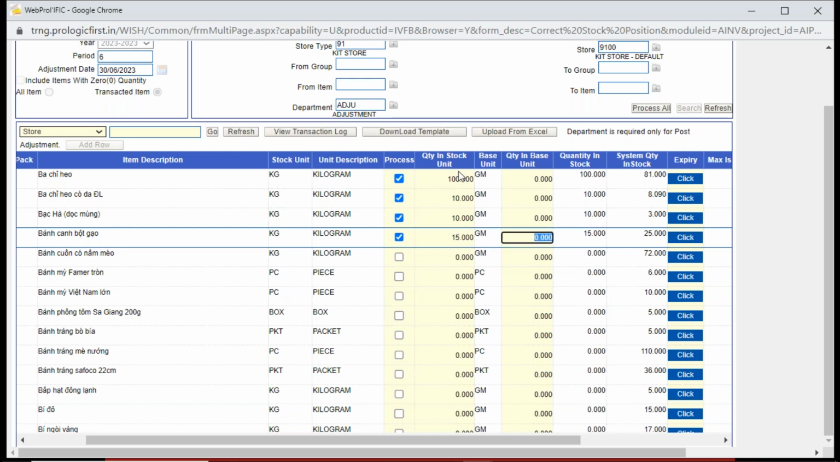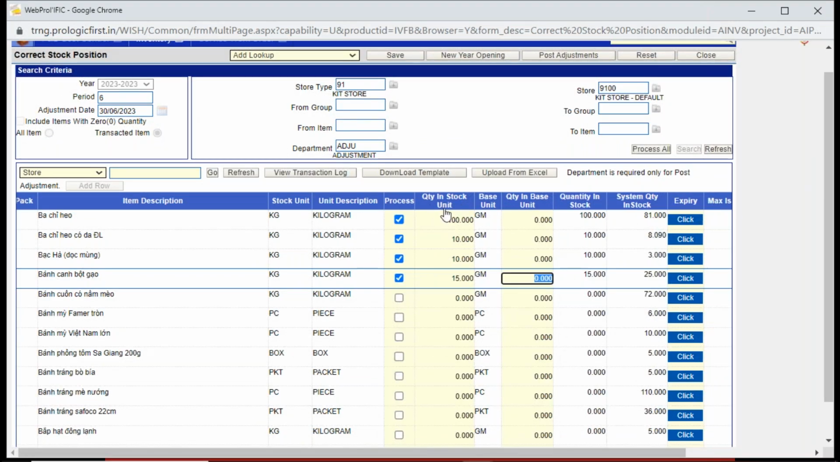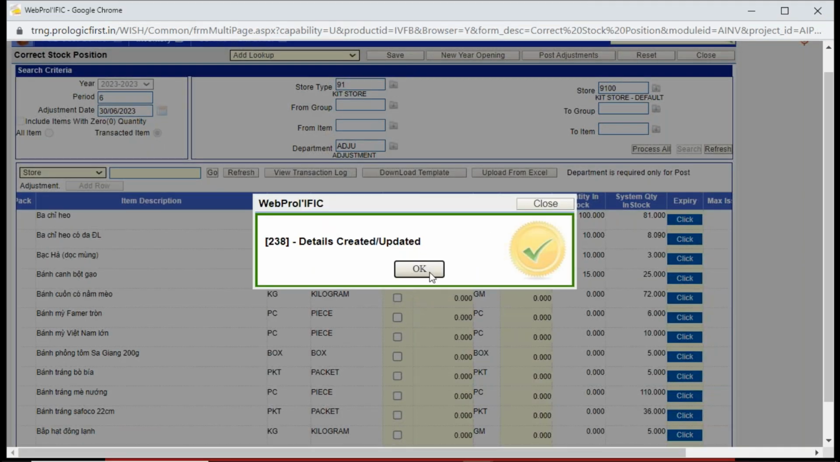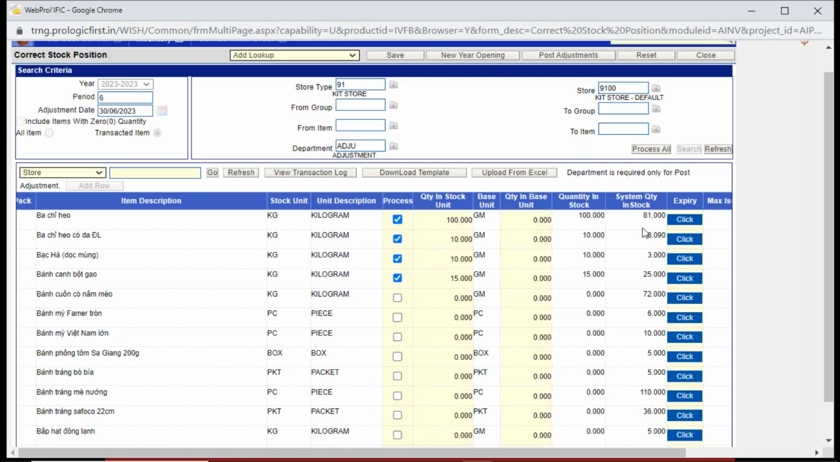So he's reducing. So this is the column where he enters whatever he has physically counted, which is quantity in stocking unit. And then you can say save. This save is a temporary save. It will not go and update the system quantity in stock, because the physical stock taking process is a long, tedious process. It may take days, which is why when you click on save, it will save whatever quantity that you have counted, but it will not update the system quantity in stock.